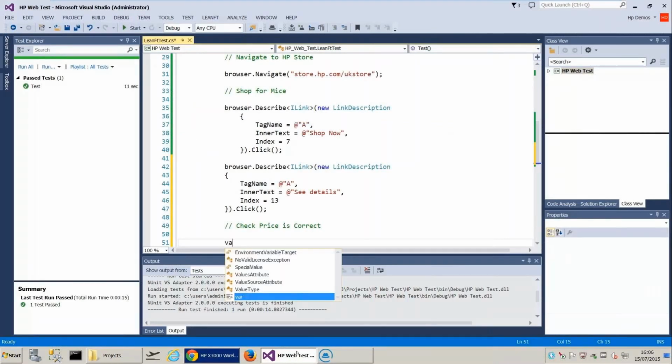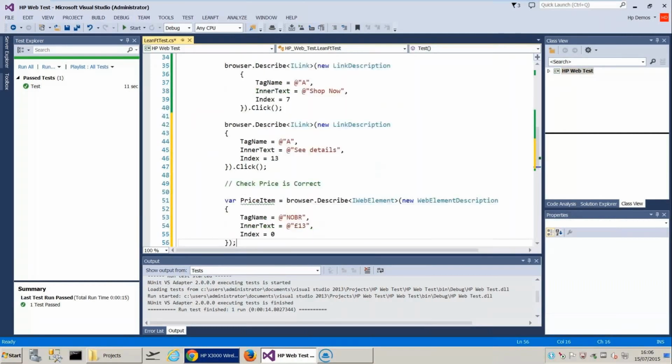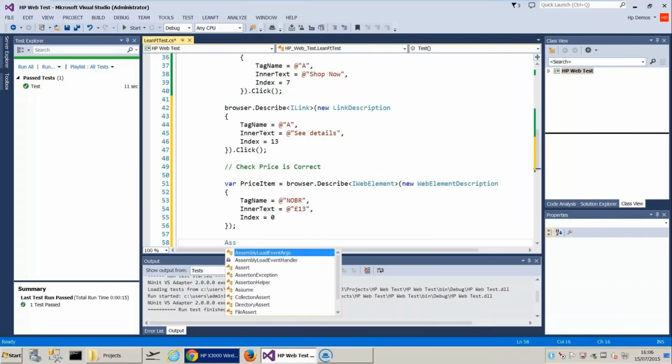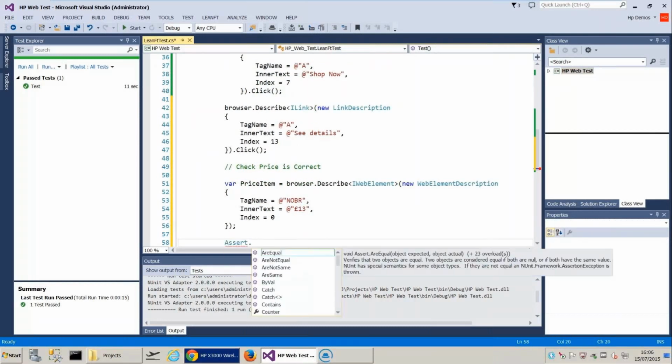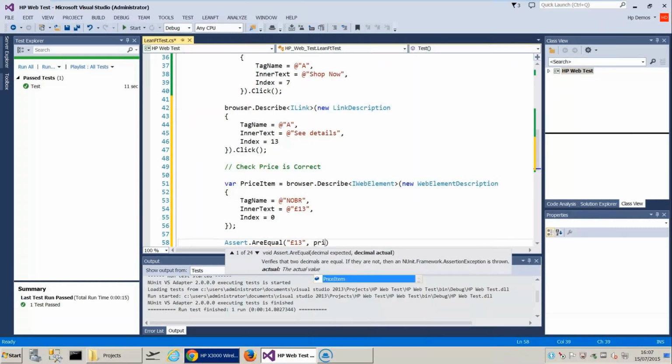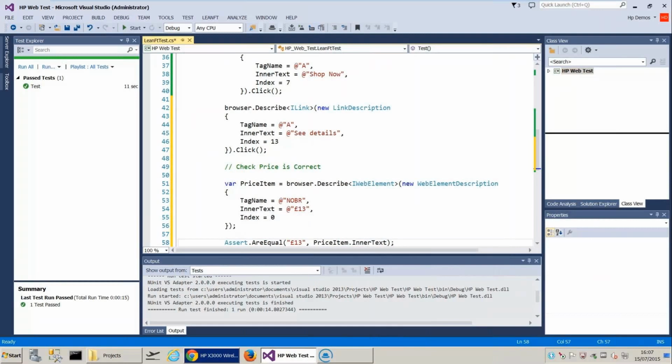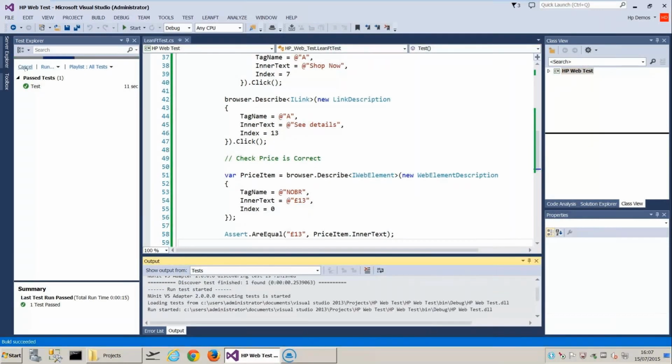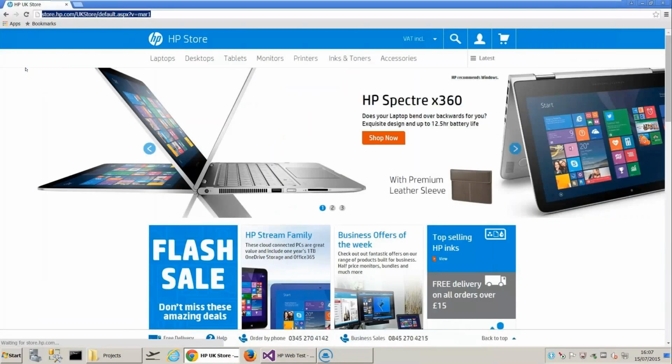But in this particular case, I just want to add that object as a variable, as a price item that I can check against. So I just say variable price item, that's my variable name, paste that code in, and then I just want to check that that particular price equals £13. Now I'm hard coding this into this particular test. Perhaps if this was a genuine test, I would reference some database or some spreadsheet of prices, etc. So now I'm just going to go back and run this test.